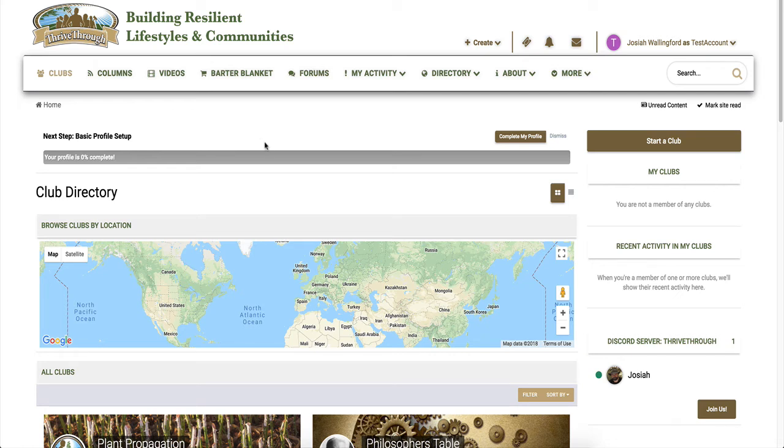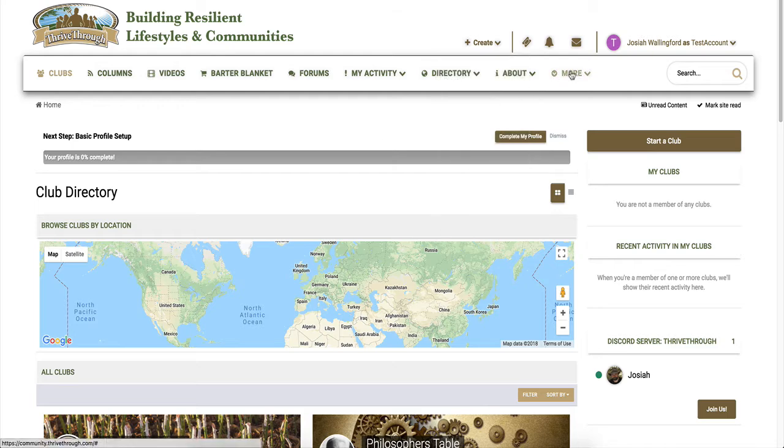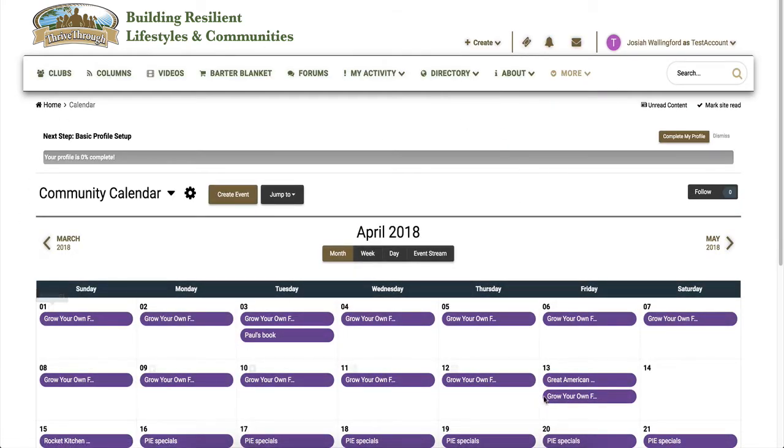Today we're going to look at creating calendar events. There are a couple of ways to do that. One is the Create menu here. From here I can just click Event, or I can go to the calendar and I will see a list of events already happening and the Create Event button here.